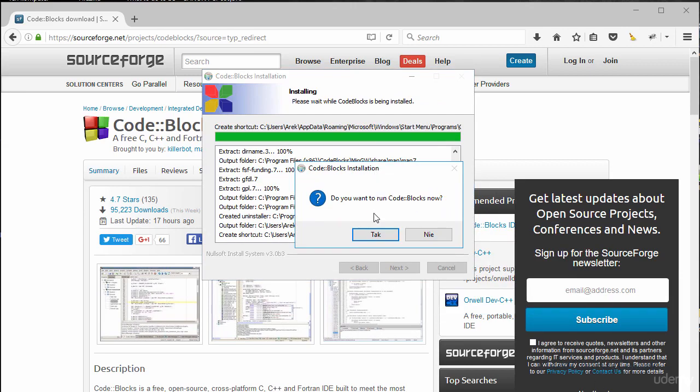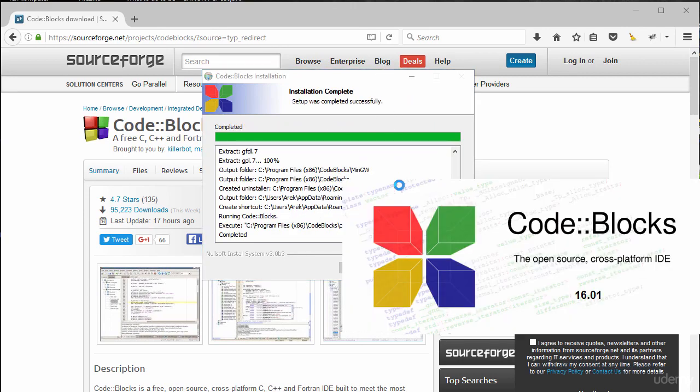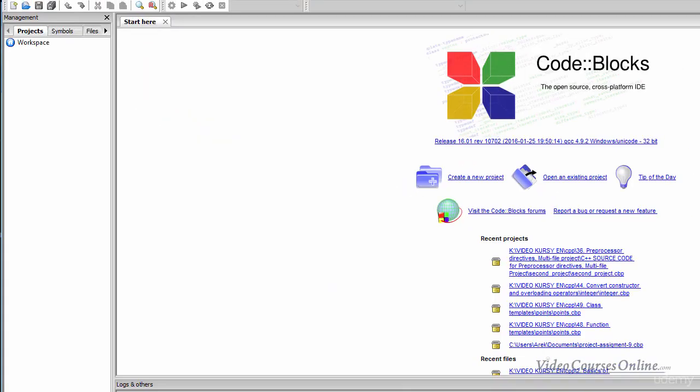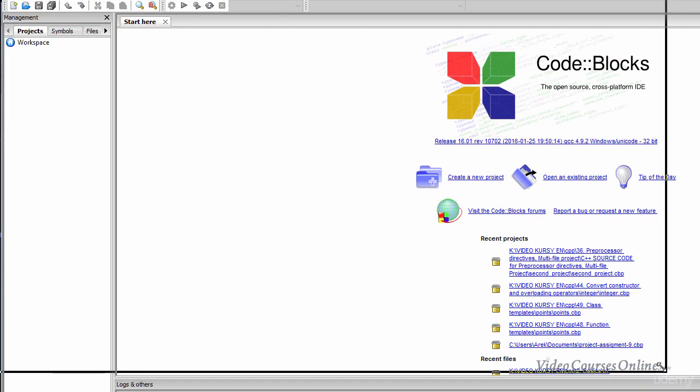Okay, and now we are being asked, do you want to run Code::Blocks now? Yes. Tak means yes in Polish. Sorry, I don't know why it didn't get translated. And now when we open it, as you can see, we've just opened our IDE.